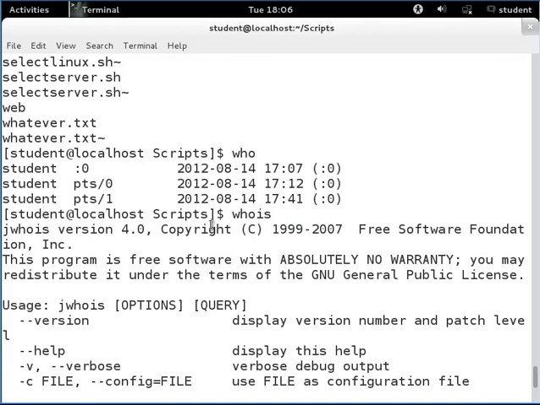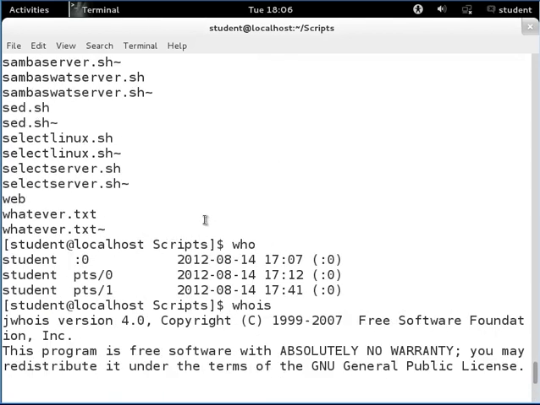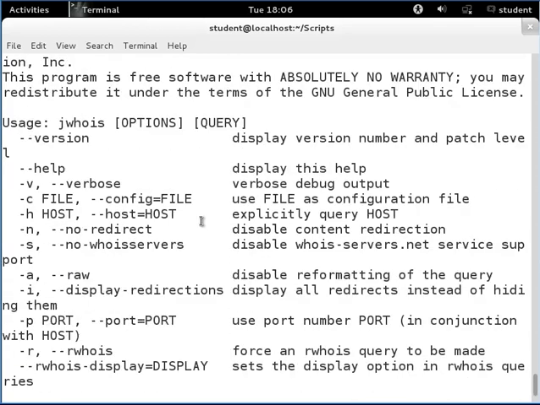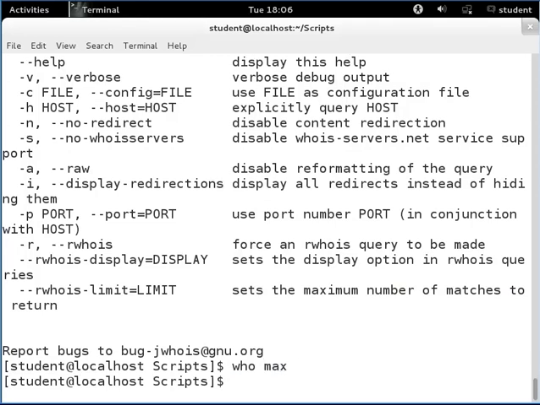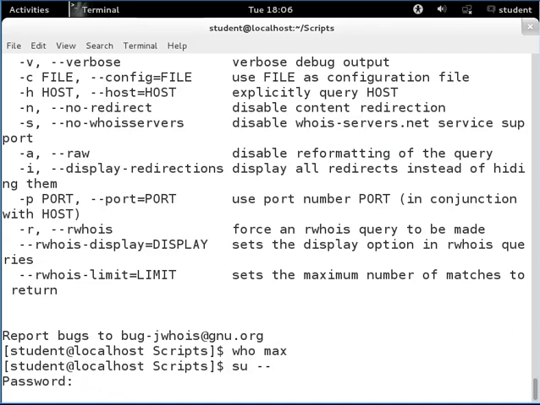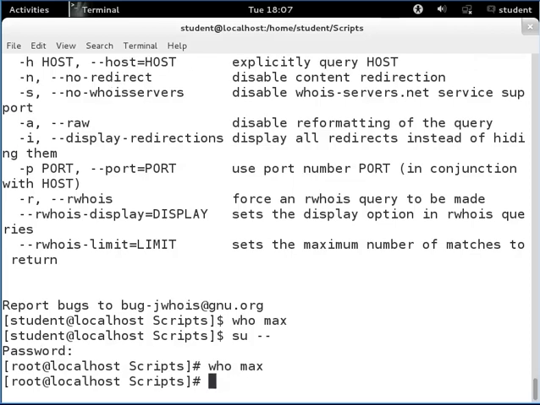I thought you just typed whois. Anyways, who just basically gives you information on a user on the system. For instance, I could say who Max. I'll probably need to be root to do that. Not sudo, but who. Who Max? Whois Max? Really?